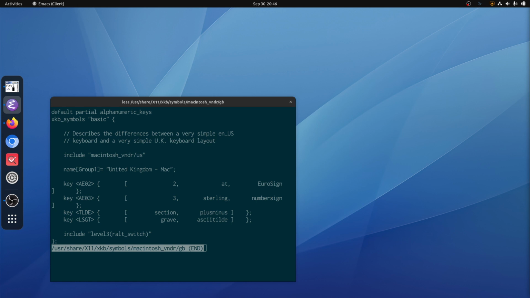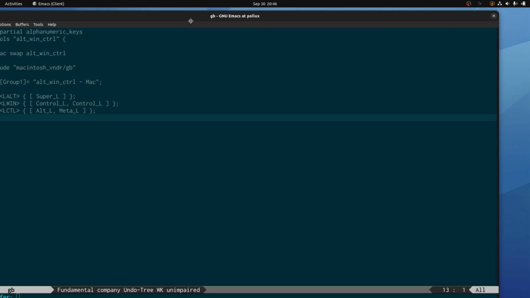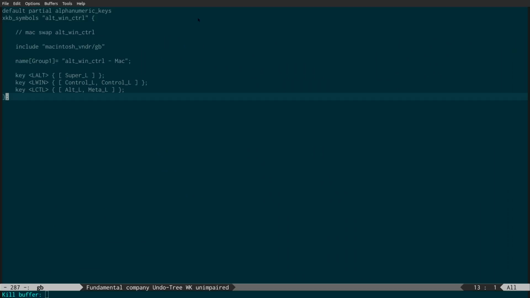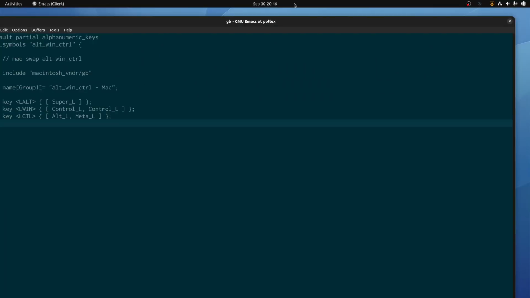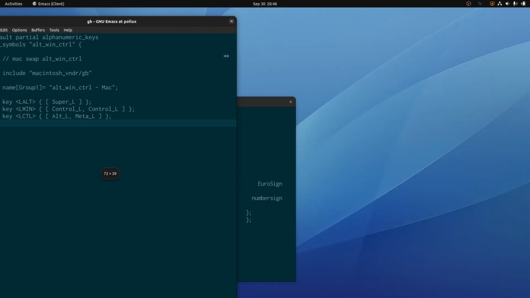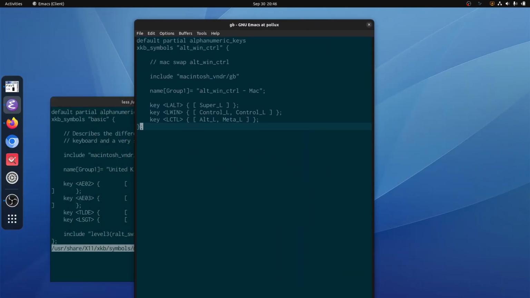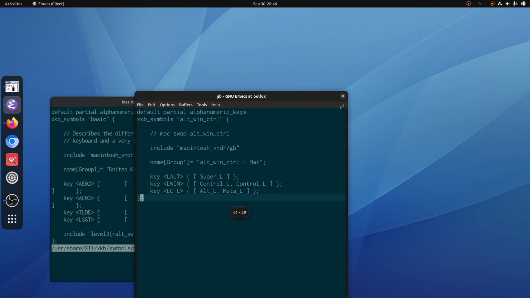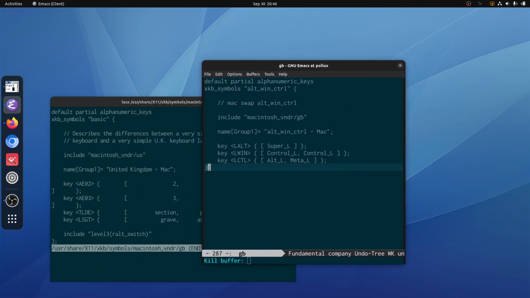Hang on, where's my Emacs gone? Hang on a sec. There we go. Right, so we resize this. What about this? Oh, you bugger. Right, there we go.